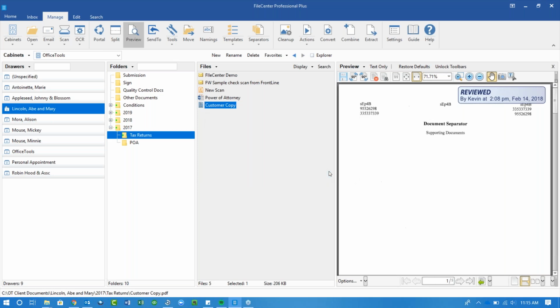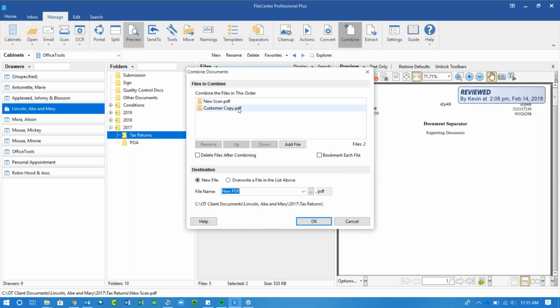So that's how you can extract, but you can also combine. So I can come up here and click on the 2 files that I want. I can click on New Scan and Customer Copy, and then just click on Combine. And here I can even come in and reorder the documents. So if I wanted the customer copy to be on the top, I can just click on Up. That puts it at the beginning.